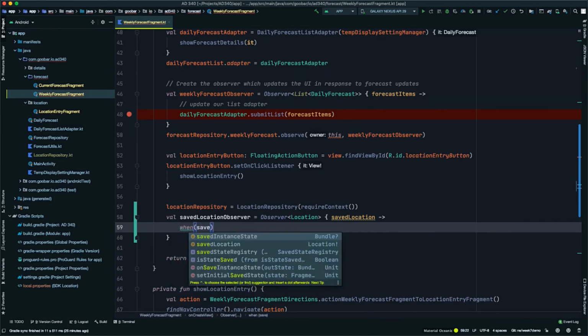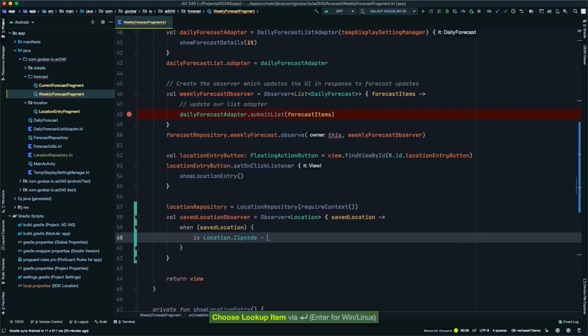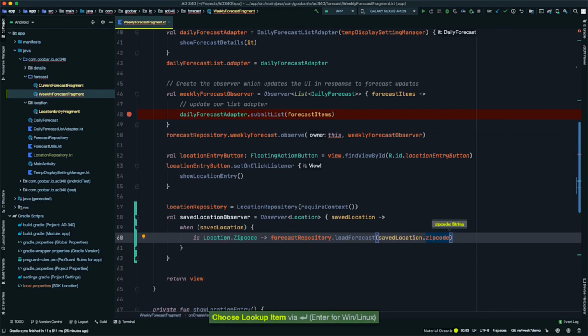When savedLocation is Location.Zipcode, call forecastRepository.loadForecast, and we're going to pass in savedLocation.zipcode. The reason we keep using when expressions here is because when expressions can enforce that you handle all types within a sealed class hierarchy. So by using when expressions, it helps us in the future if we start adding different types of location we want to handle, because it'll enforce that we actually handle those locations in these when expressions.